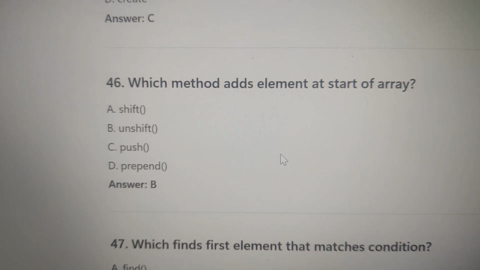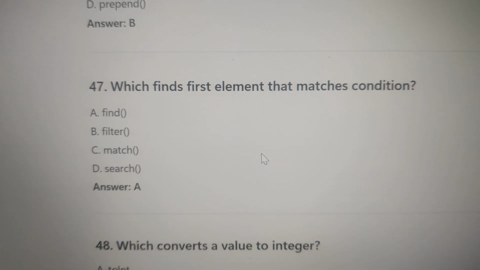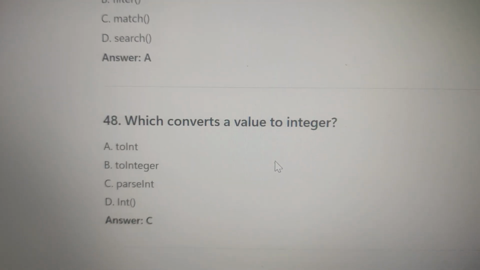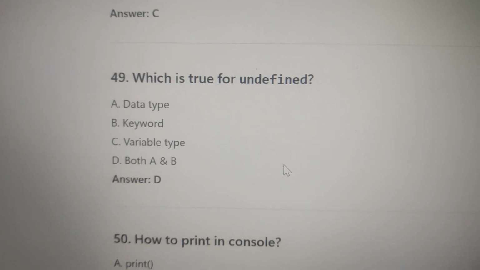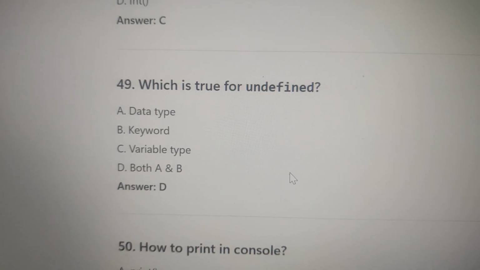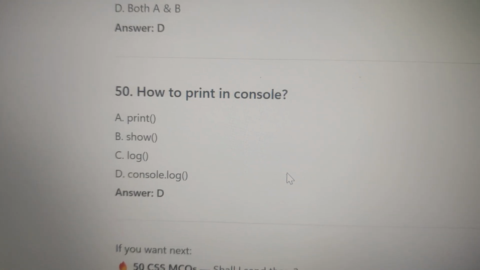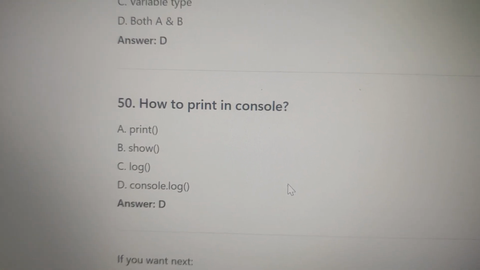Which keyword define a function? Function. Which method adds element at start of array? Unshift. Which find first element that matches condition? Find. Which convert a value to integer? Parse int. Which is true for undefined? So both A and B, data type and keyword. How to print in console? Log to print in console.